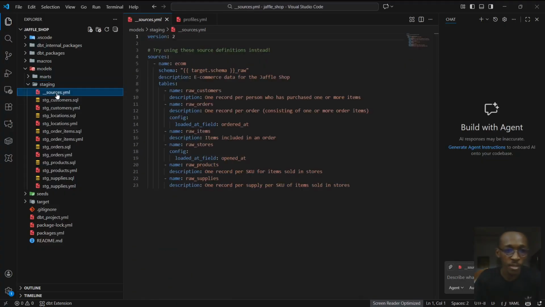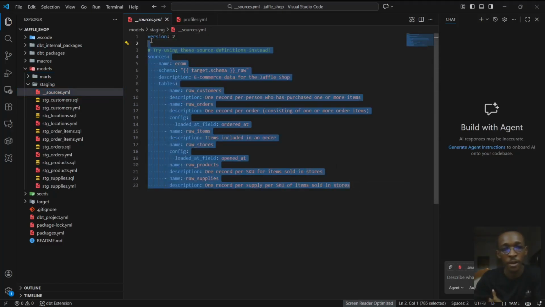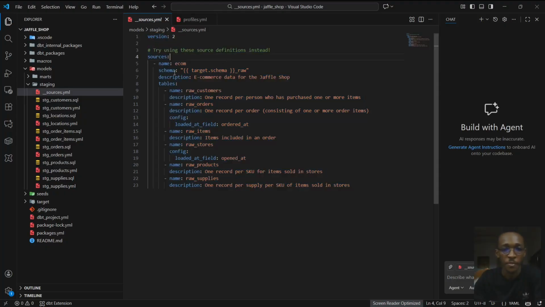Over in our staging, we can see we have a sources.yml file. Most times, if you start a project, you might be the one to create this yourself. If you're starting a new project, you obviously have to delete all this, delete every file inside here, and then go ahead with what you want to start building. Now, what this simply explains here is the configuration for our sources. So this is the configuration for the sources for every model in our staging layer.